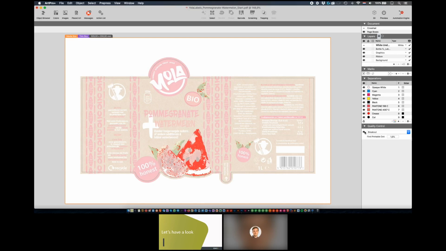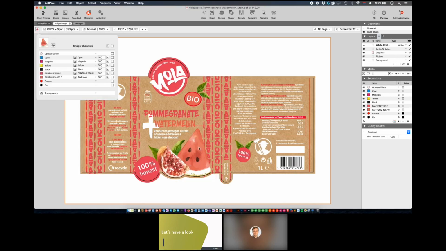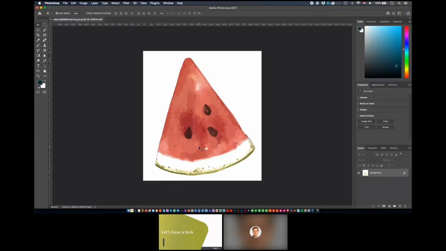Visually, it's still okay, but I still identify an error or an issue with that watermelon. The thing is, that watermelon is an image, and we're not going to modify images in ArtPro Plus. Why reinvent the wheel if there are already great tools out there? So we're going to modify this image in Photoshop in my case. We did create a good link, let's say, in between ArtPro Plus and your preferred image editor. Again, in my case, that's Photoshop.